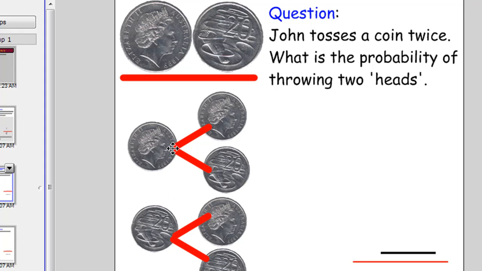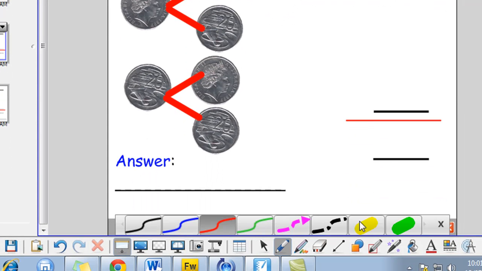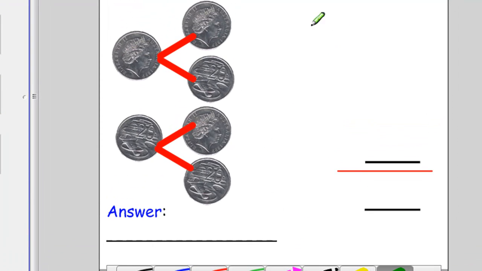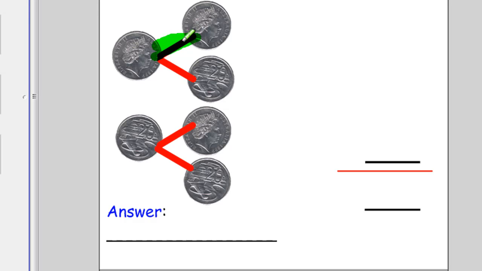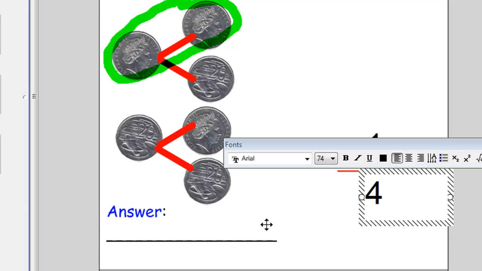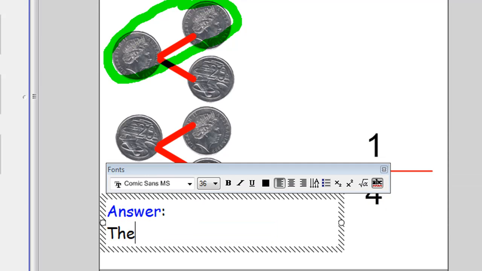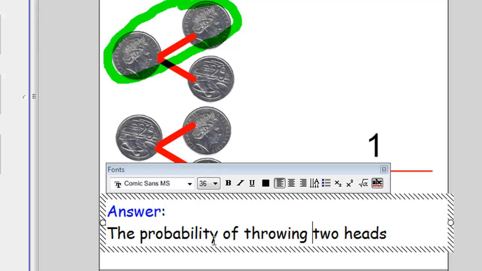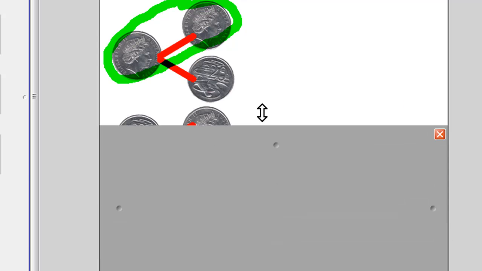So we've got four total outcomes, and we might even use our highlighter tool to say, right, two heads, there's our one favorable outcome. Or you could circle it whatever way you like. And then again, type in the answer here. And you're done. Again, move your screen shade up to cover it.